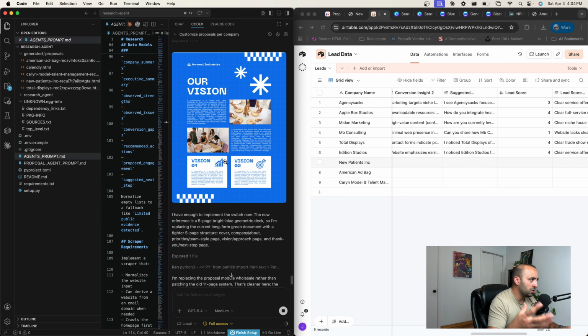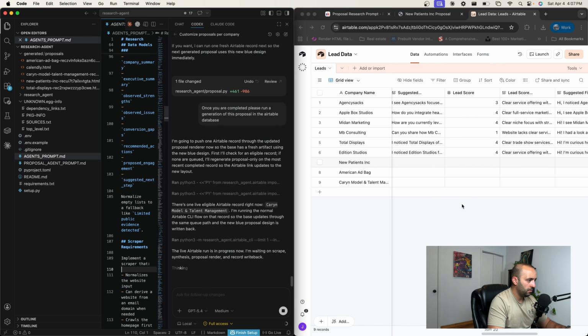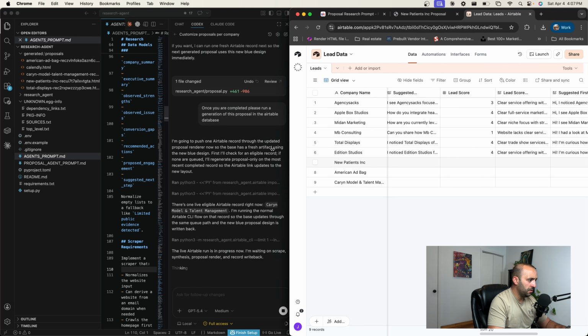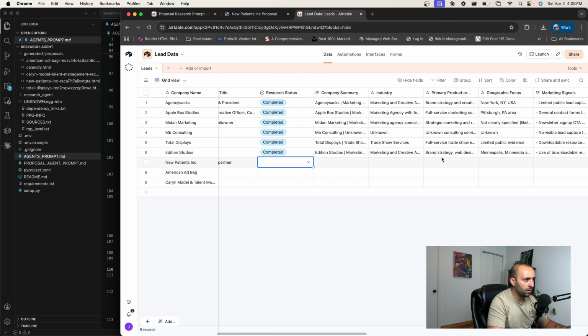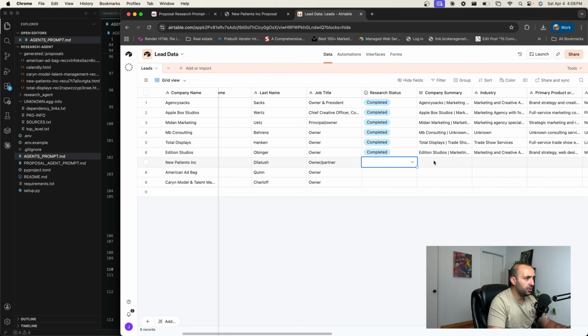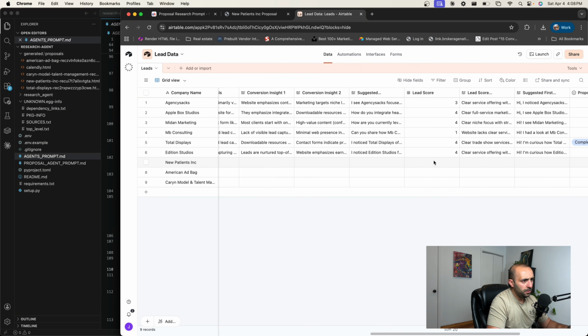But this is just to show you how powerful these agents can be. Okay, it is doing it right now. It's scraping the lead. It's doing the research, so it's going to take slightly longer because I've deleted that research. You can make this a separate system too. You can have one system as the research agent, one as the proposal generator. I've combined them both together.